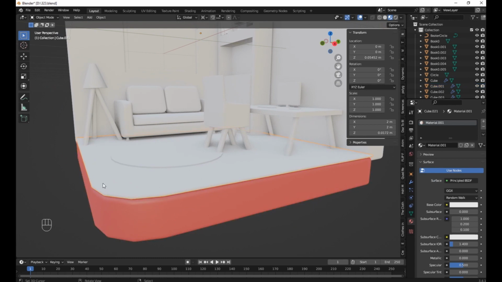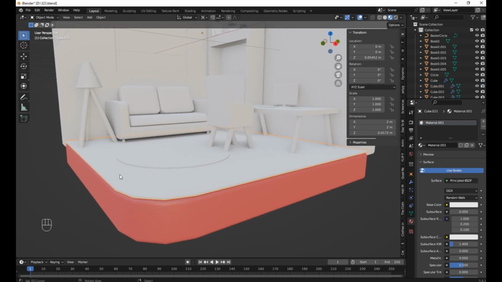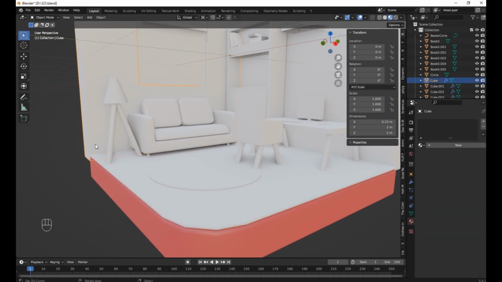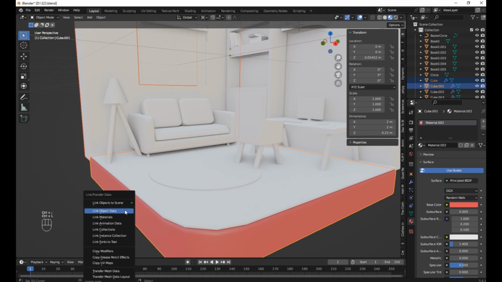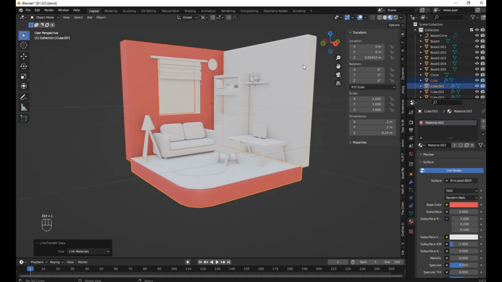For the materials, I'm going to use some colors. So I select the wall and press Ctrl+L. Now you can link the material to the selected object.